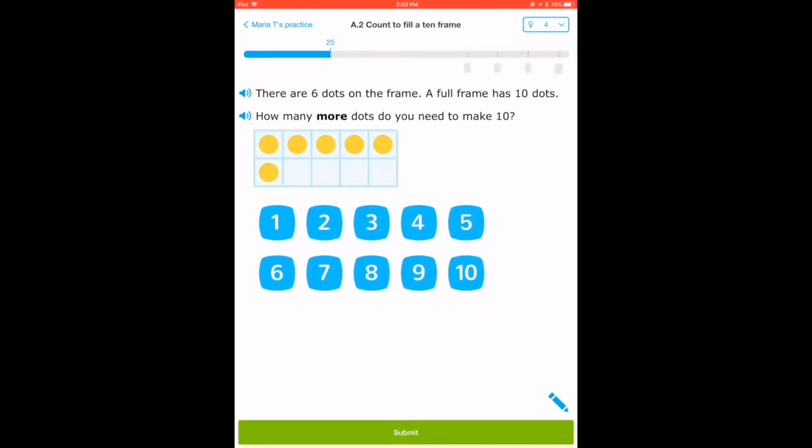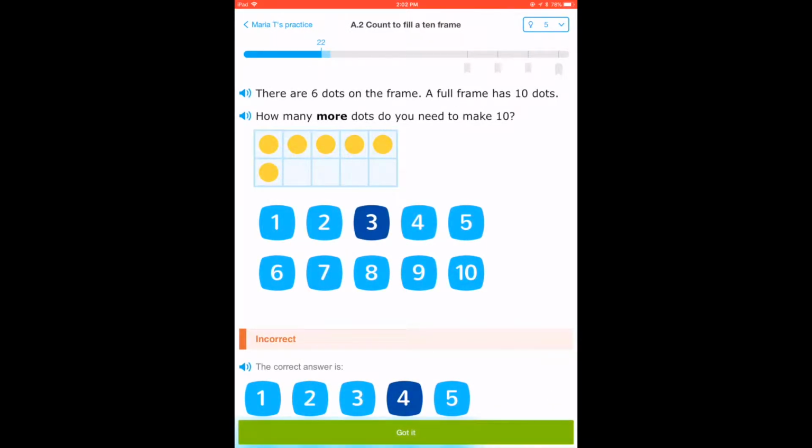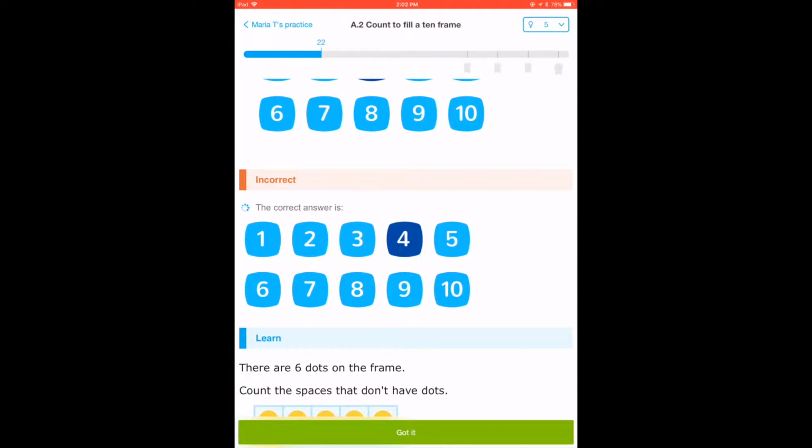The nice thing about the app, though, is that for students, it can read the question to the students. So if you just press the little button here. There are 6 dots on the frame. A full frame has 10 dots. And it can also read this part. How many more dots do you need to make 10? So then obviously the answer would be 4, but say I got it wrong, I answered 3. And it says incorrect. And it can read this to you. The correct answer is 4.